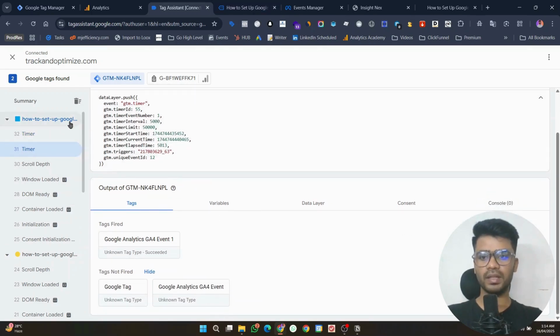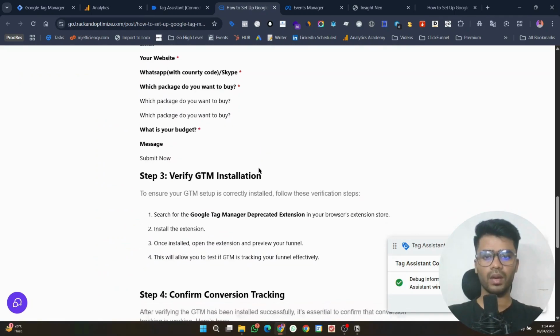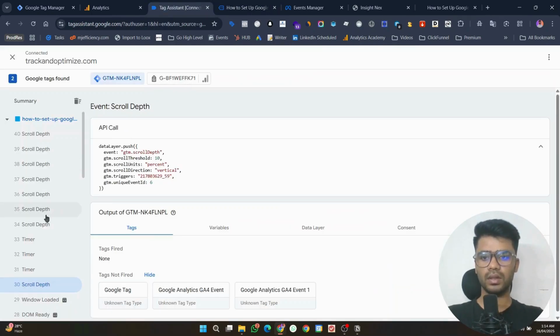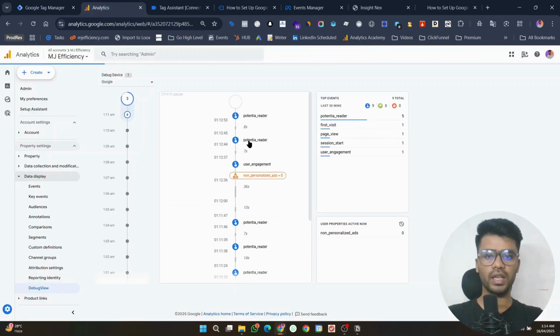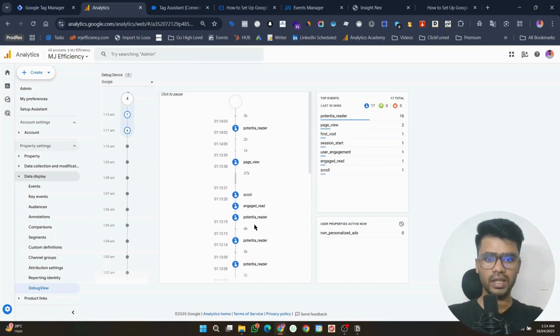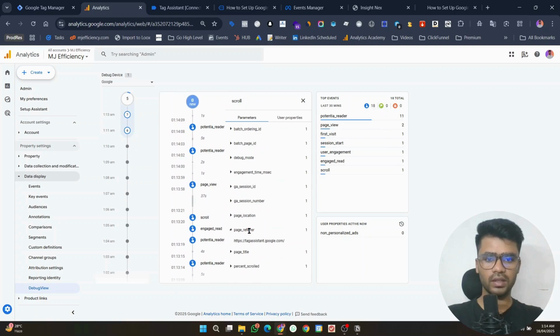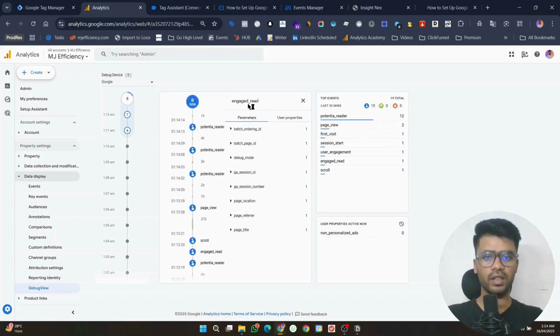I have already spent this. So now scroll depth is 10. This is how much I have spent: 30, 40, 60. I should see an event. You see potential reader and also engaged reader. So engaged reader is an event name. Engaged reader is an event, and potential reader would fire every 5 seconds.